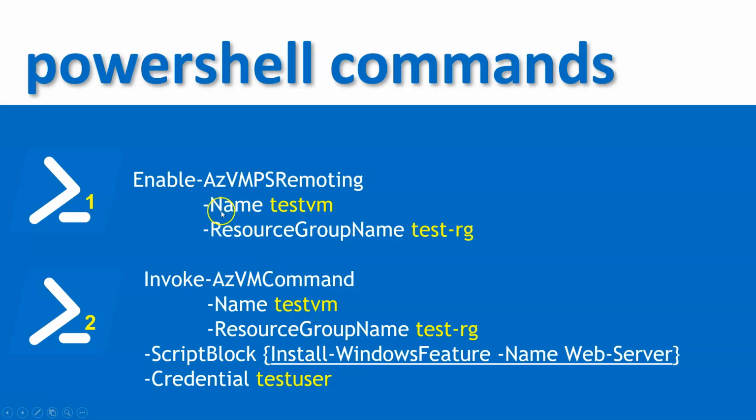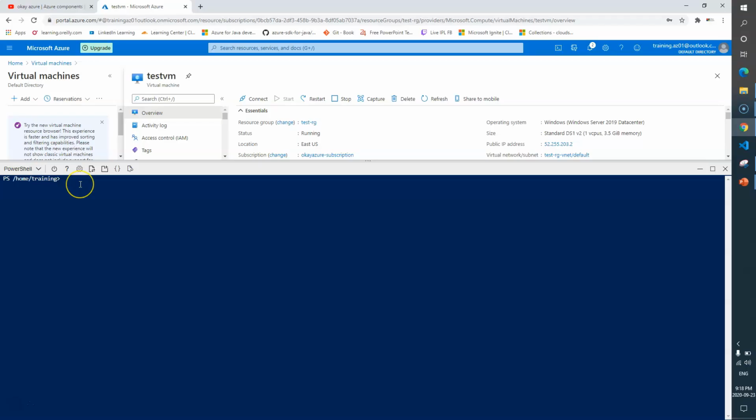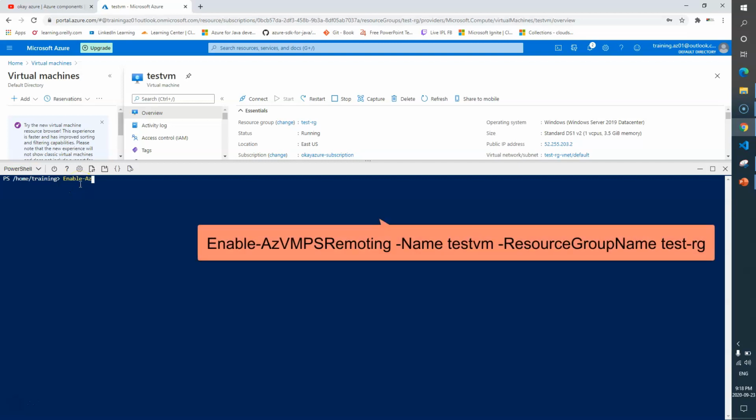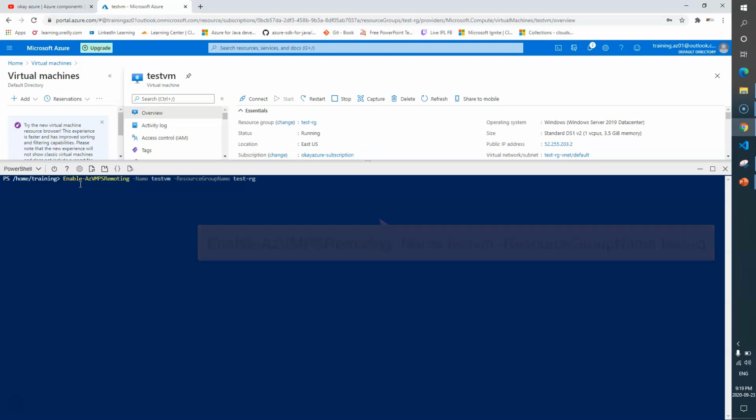All right, so I'm just going to run these commands as is on our virtual machine. So I'll go back to the Azure portal and let's see how it works. Let's go and run the very first command, which is Enable-AzVMPSRemoting. I need to pass the virtual machine name, which is testvm. We need to pass the resource group name, which is testrz. Let me hit enter. So the command is very simple.